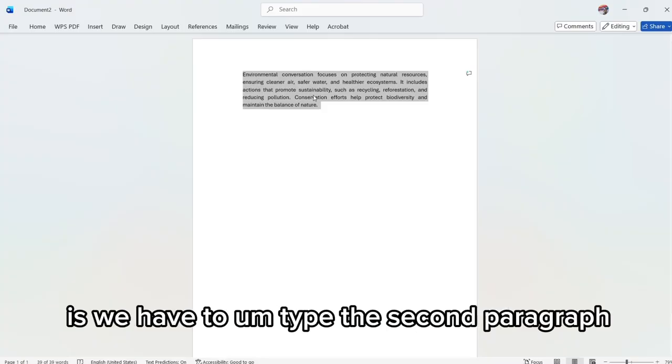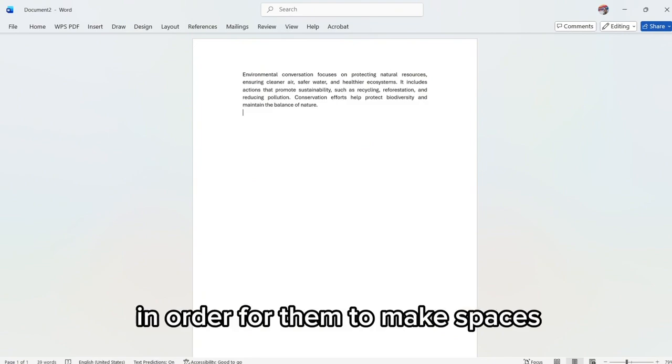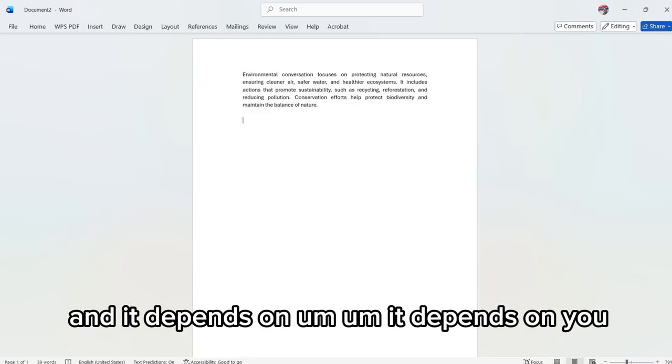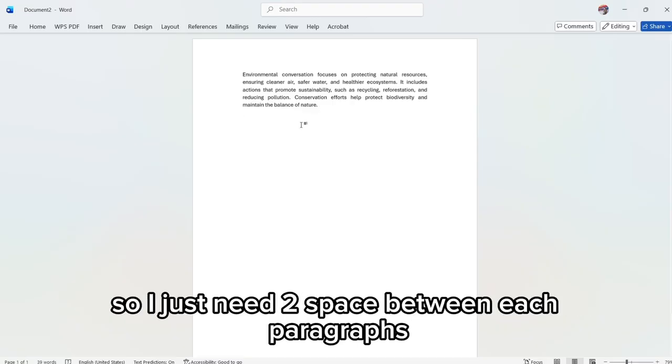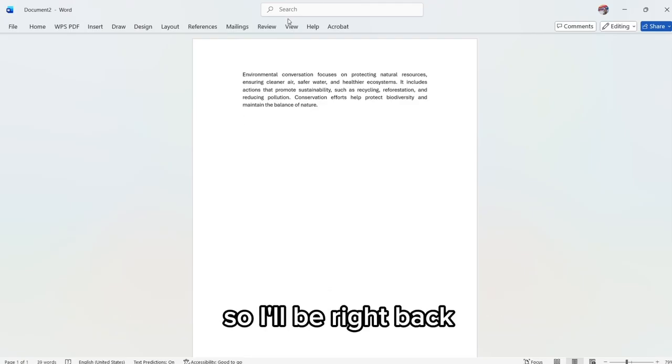So next, we have to type the second paragraph. You just have to click enter in order to make spaces, just like that. It depends on you, on the space you want or you prefer for your text. So I just need to space between each paragraph, and now type the second paragraph. Okay, so I'll be right back.